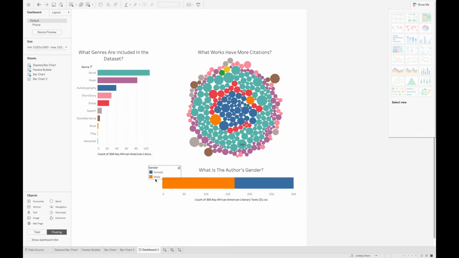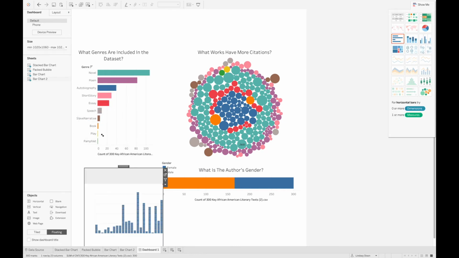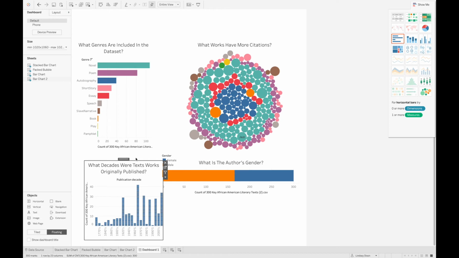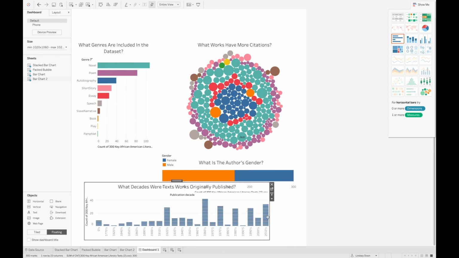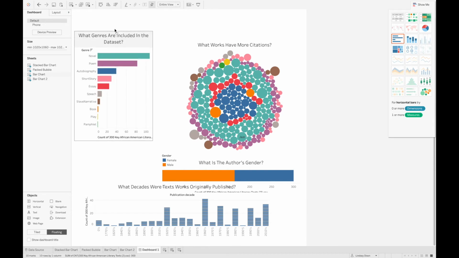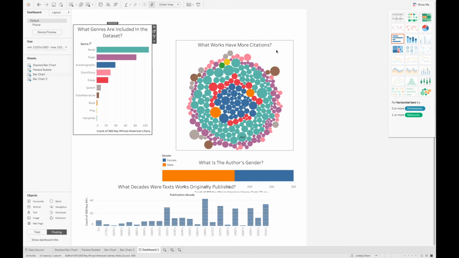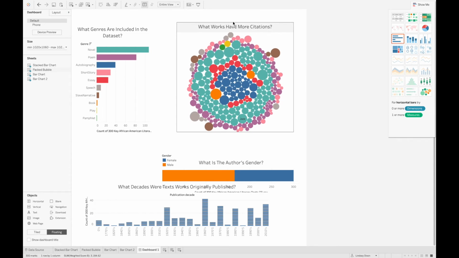Give it some space. And now I'm going to put our second bar chart here at the bottom. Now with your dashboard, you kind of just have to edit it and play with it until it looks the way that you would like for it to look.